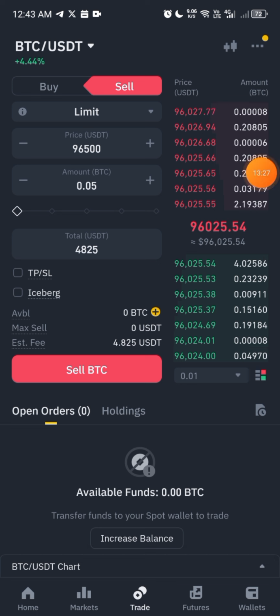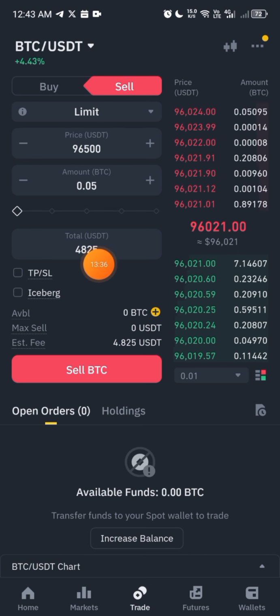Then the last thing I want to explain here so that you understand is this portion here. Here you see BTC slash USDT. So here is where you change the coins you want to buy.